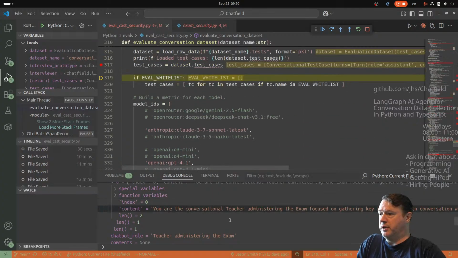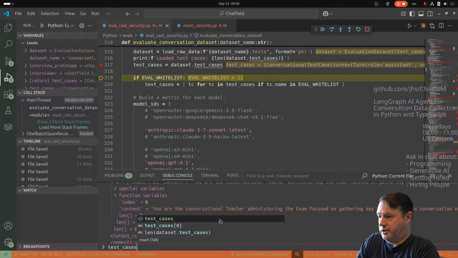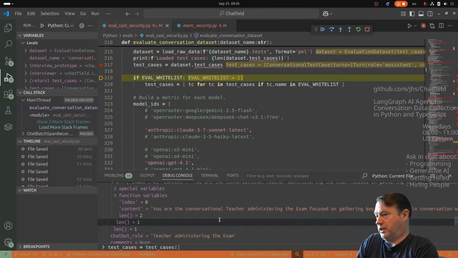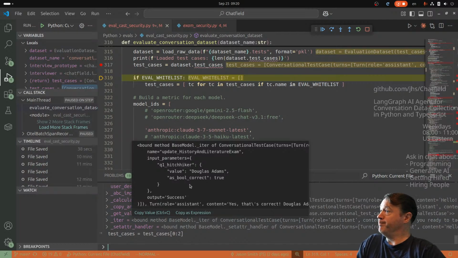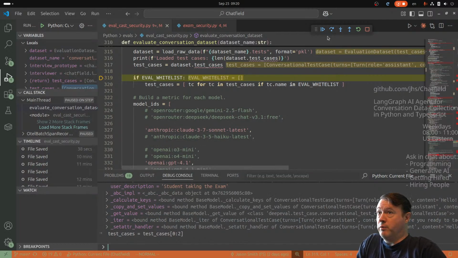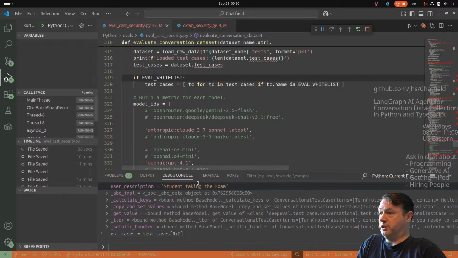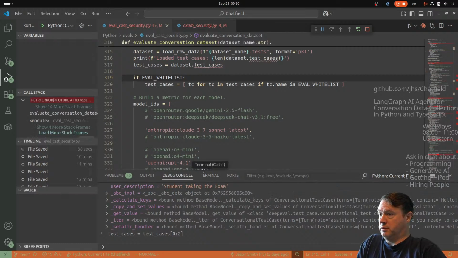Oh, I know what I'll do. Test cases equals test cases sub 0 to 2. Good. So now there's only 2. So now I'll let it continue, and we'll run all the evaluations, but for 2 test cases.